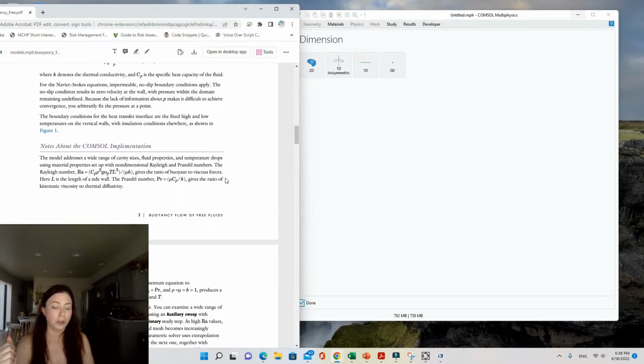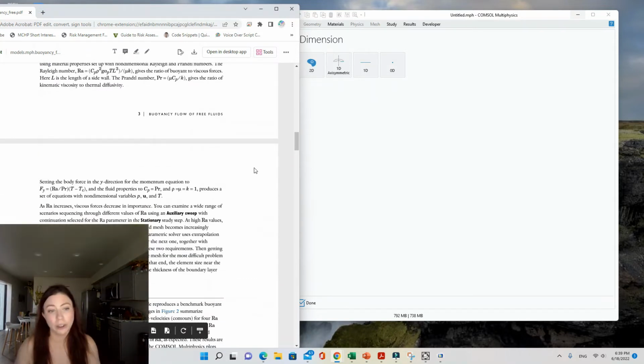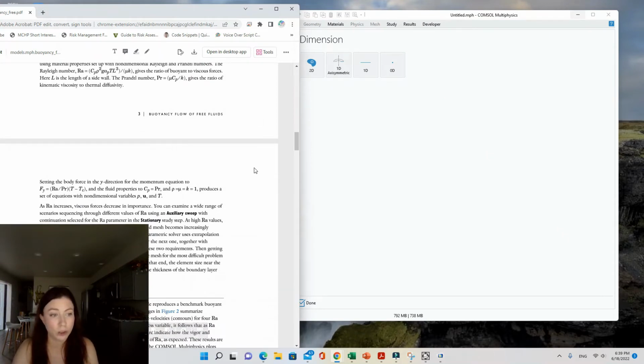The Rayleigh number is given by this expression. It's the ratio of buoyant to viscous forces. Setting the body force in the y direction for the momentum equation to Fy equals the Rayleigh number over the Prandtl number times T minus T critical, and the fluid properties to Cp equals the Prandtl number, and rho equals the kinematic viscosity mu equals K equals 1, produces a set of equations with non-dimensional variables P, U, and T.